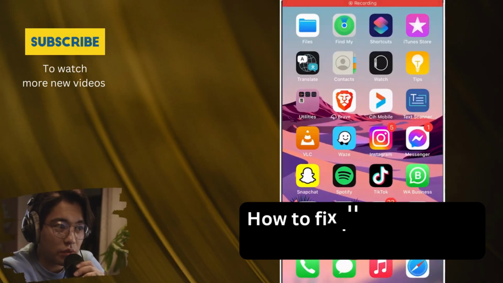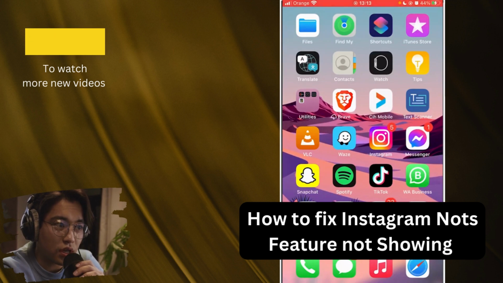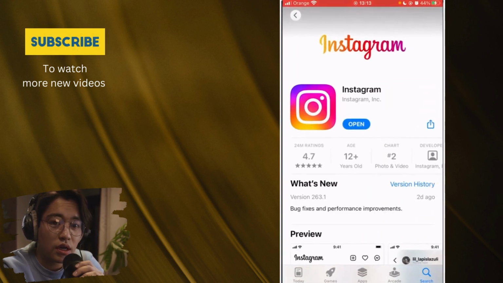Hi guys, I'm going to be showing you 3 methods on how you can fix the note feature not showing on your Instagram. Now, if you want to fix the note feature not showing on your Instagram, all you have to do is open your app store and then update the app to the latest version. If you have updated the app to the latest version, wait for me.